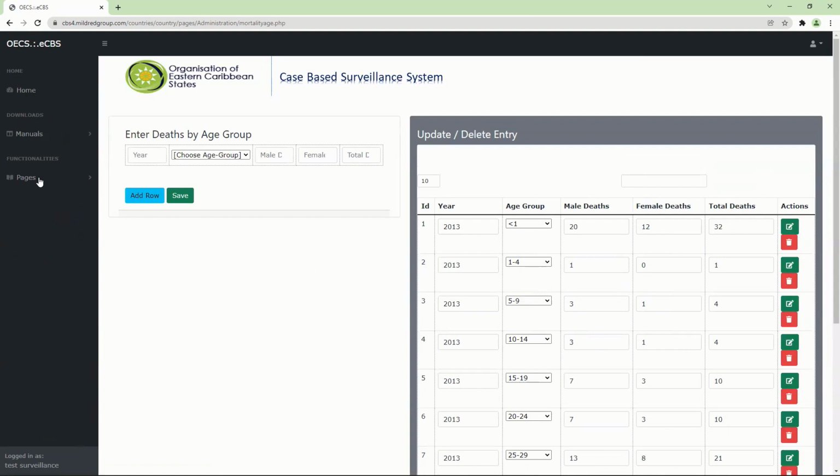I think you get that data from whichever department or ministry is concerned with keeping that record.